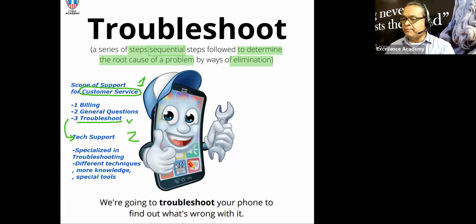So troubleshooting again is a sequence of steps that we follow in order to determine the cause of the problem. This is done through a process of elimination. Today we're going to talk about the basic steps for troubleshooting. When I say troubleshoot from now on, that's going to be our vocabulary. It's going to be a verb. I will troubleshoot. We're going to troubleshoot. I have troubleshooted. From now on, when I say troubleshoot, I'm going to refer to the steps, the sequence that we follow in order to determine the root cause of the problem.